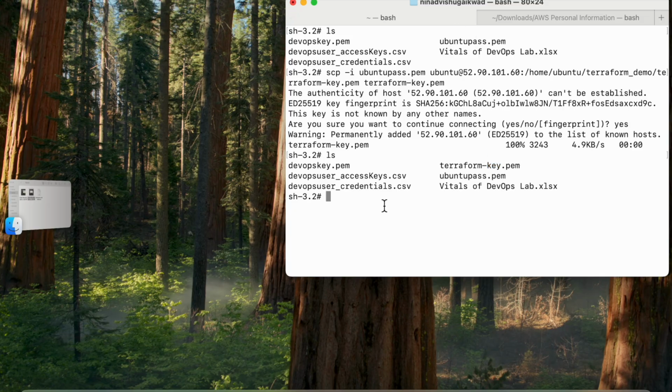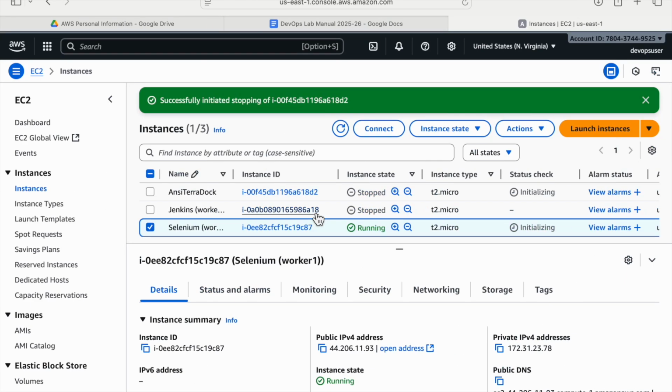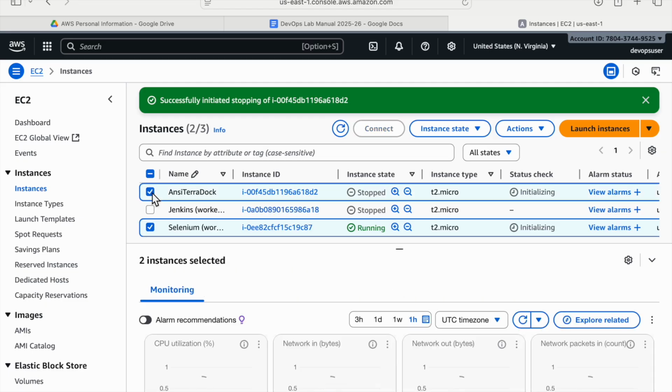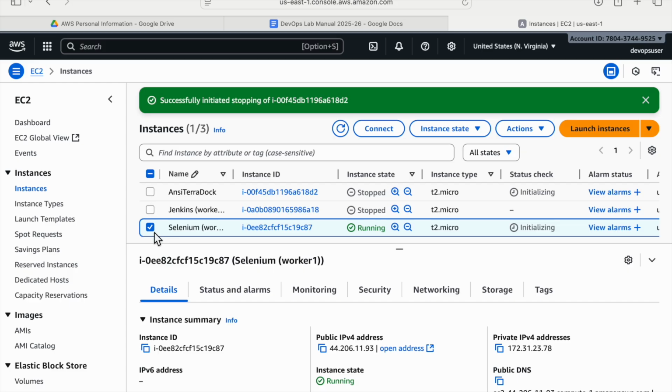Okay, so now after I have this particular file downloaded, I basically just shut down that Ansible server which was running. Okay, and I only have this Selenium worker 1, which is useful for running this practical.